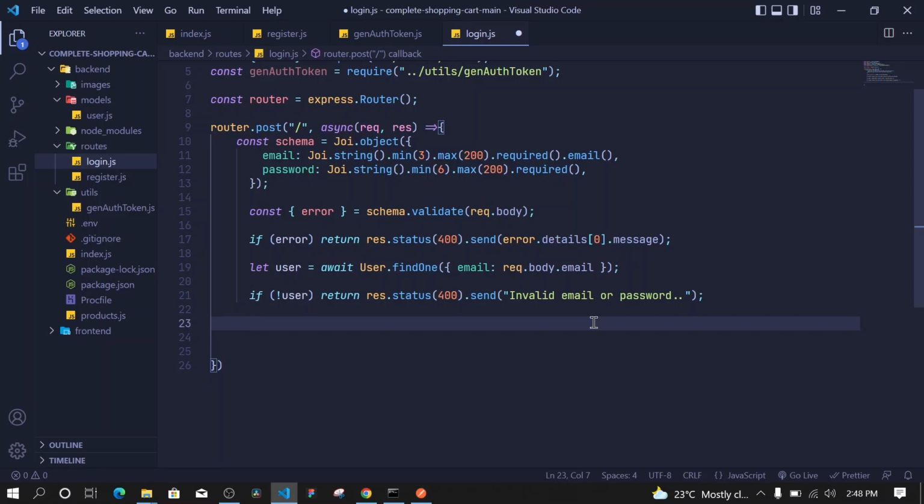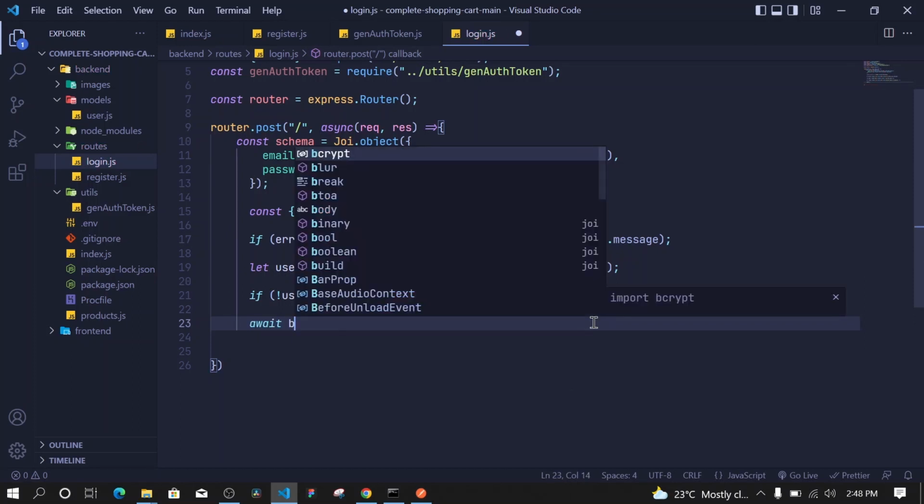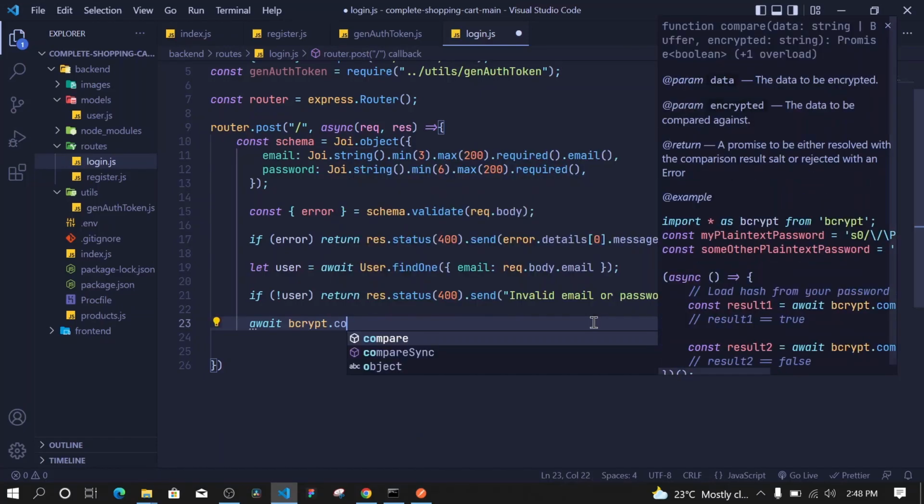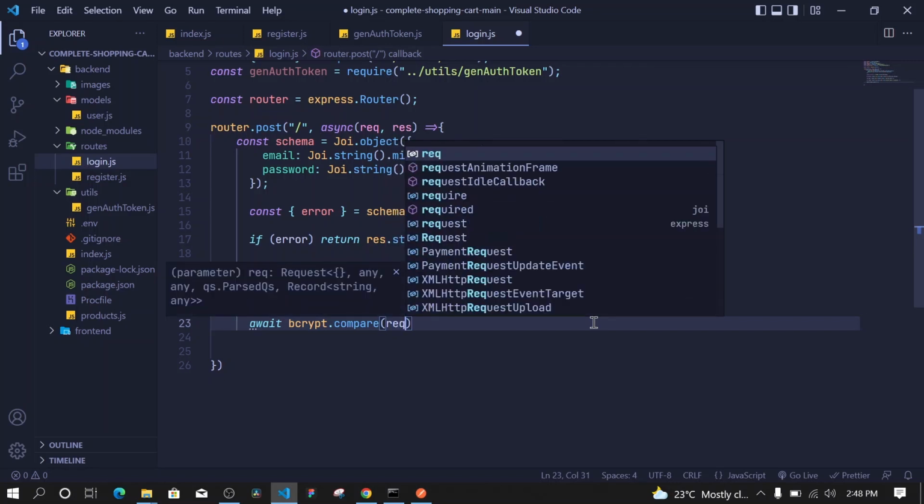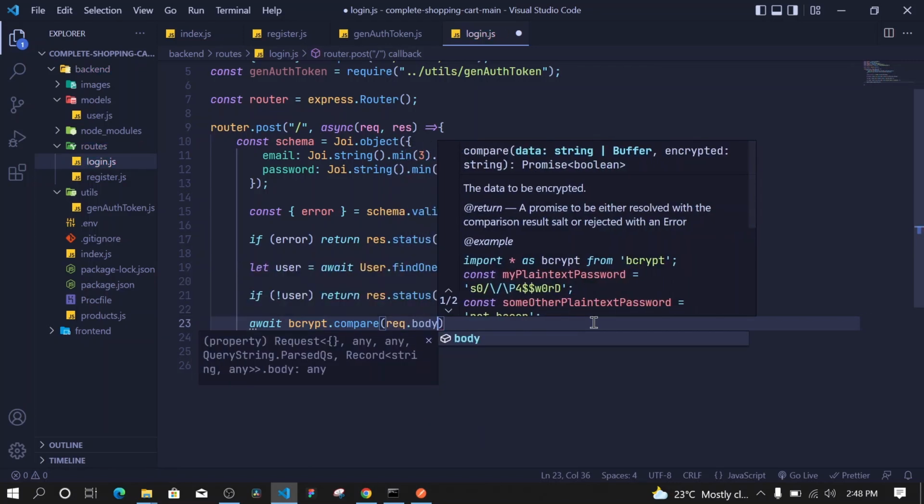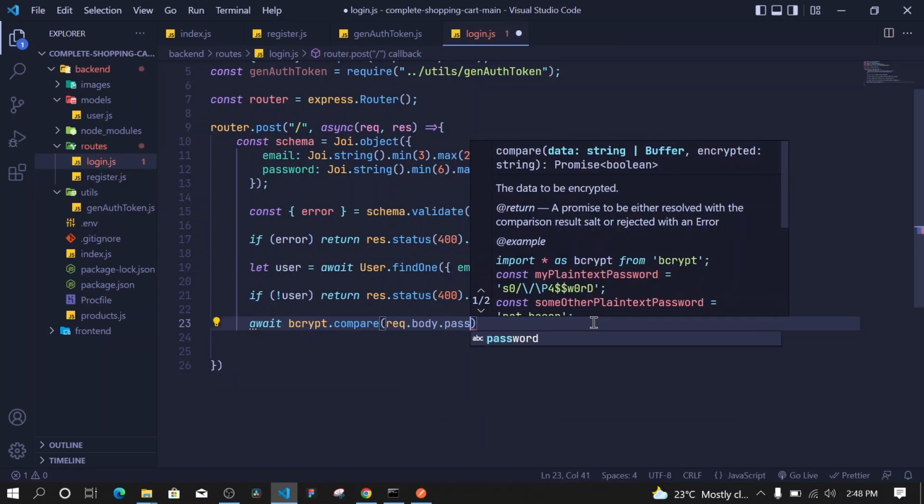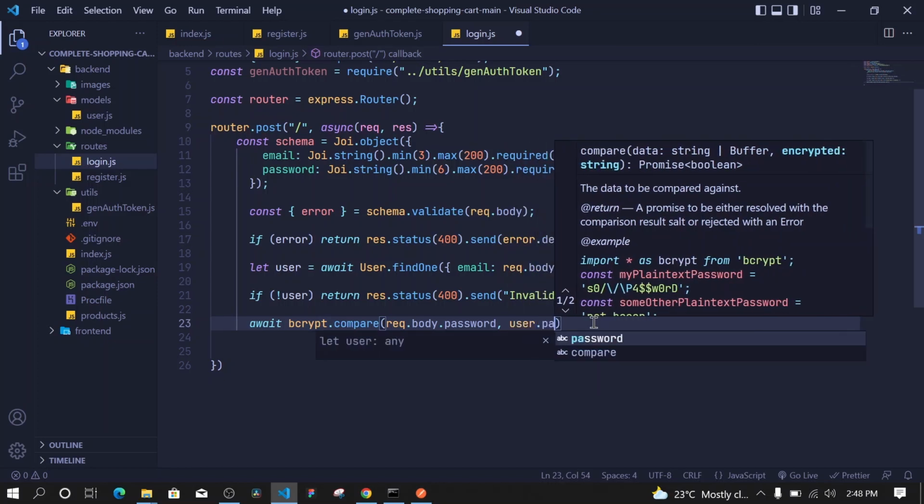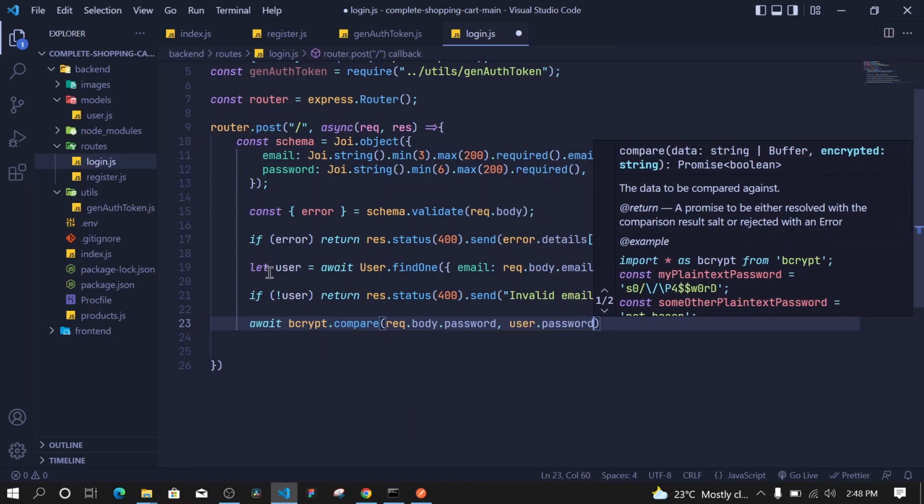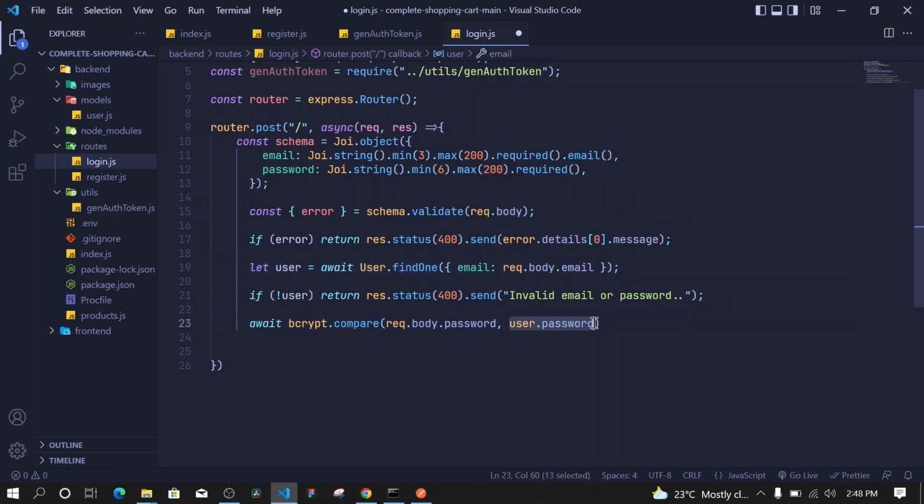So right here I'll say we will make use of bcrypt. So I'll say await bcrypt, and it has a method called compare, and this method will compare the password that we are getting from request body, request.body.password, and the password that already exists in the database, so user.password. So we are already fetching the user right here using the email. So this is the password that is already hashed and it's available in the database, and this is the raw text that we are getting from the client.